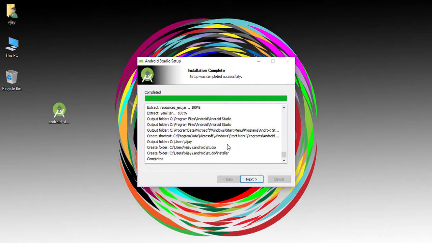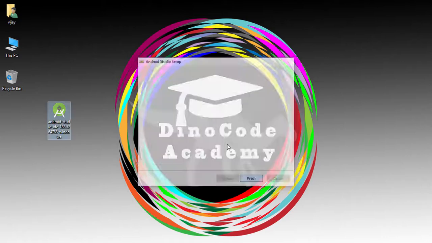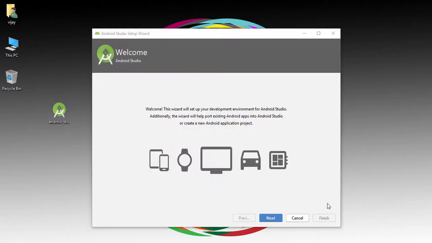Just click on this next button to proceed further, and from here when you click on the finish button, Android Studio will launch. So make sure the checkbox is checked. I'm going to click on the finish button. Now you can see that our Android Studio welcome screen is launched. Before moving forward, make sure your system is connected to the internet. Otherwise the installation process of Android Studio will not complete.